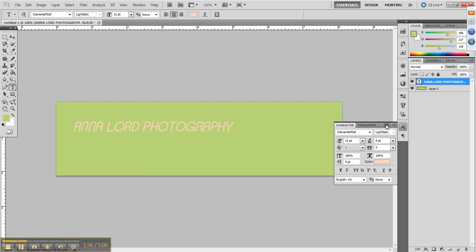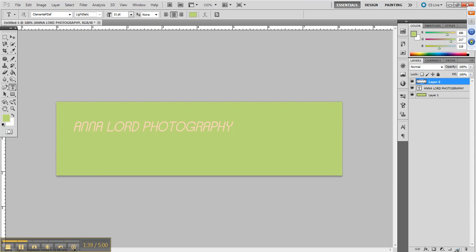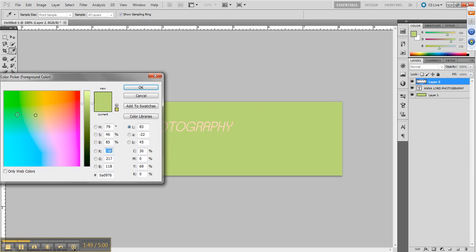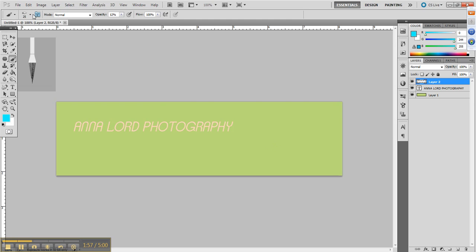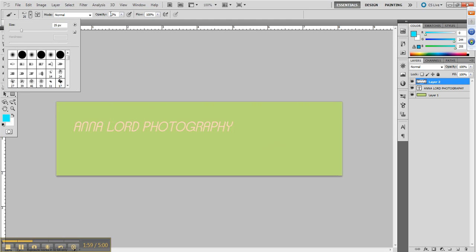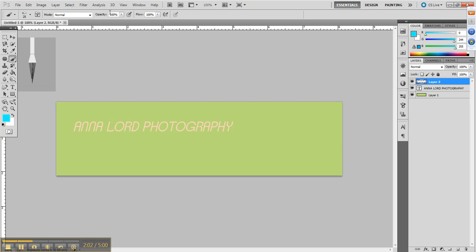Then again, another layer. Perhaps you want to do some sort of a brush. Again, choosing your colour. And you can do your size and opacity, so at 100%. And do whatever you like to do. So that's added another layer on top there.